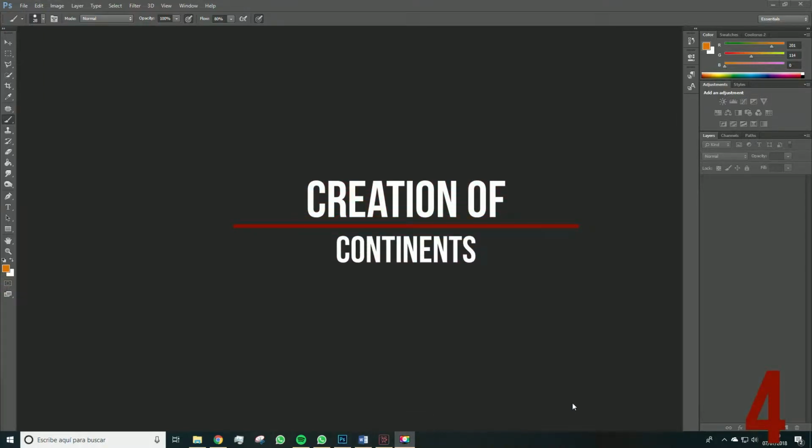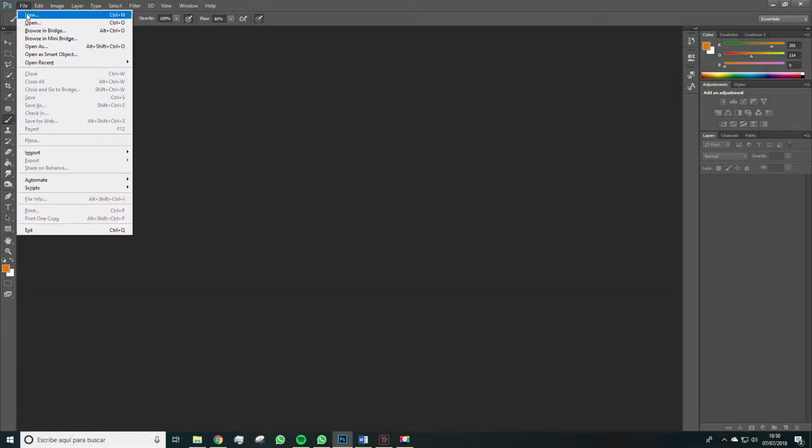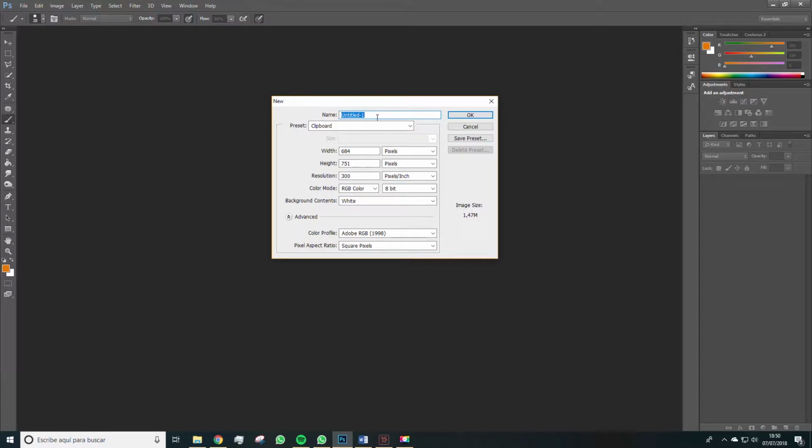Well, the first step will be opening Photoshop. Once we have opened it, we'll click File, New, and here we'll enter the name. Fantasy Map.